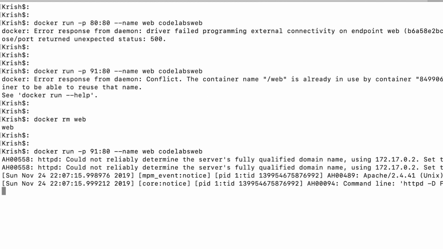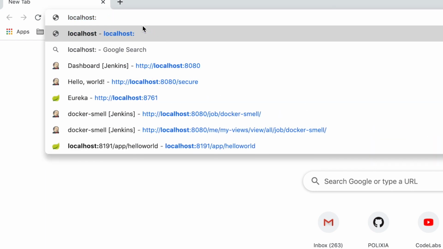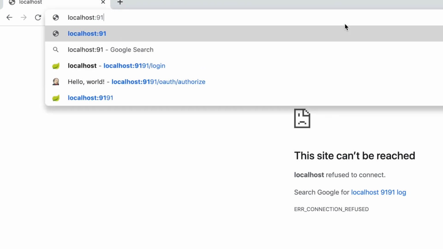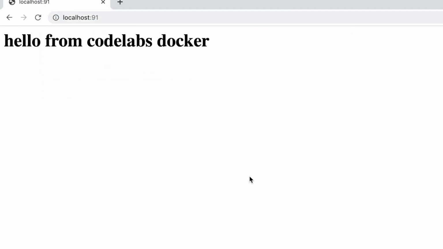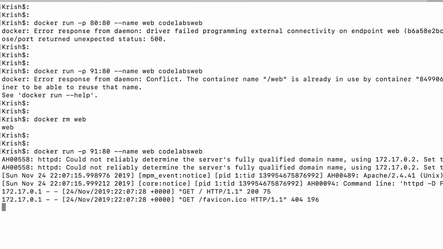So this time it's working. Let's go back here, localhost port 91. Right, so now you can see it says, "Hello from code labs Docker." Ideally you should be able to run on port 80 if nothing is running on port 80 on your machine, but since I have something running on port 80, I just use a different port.